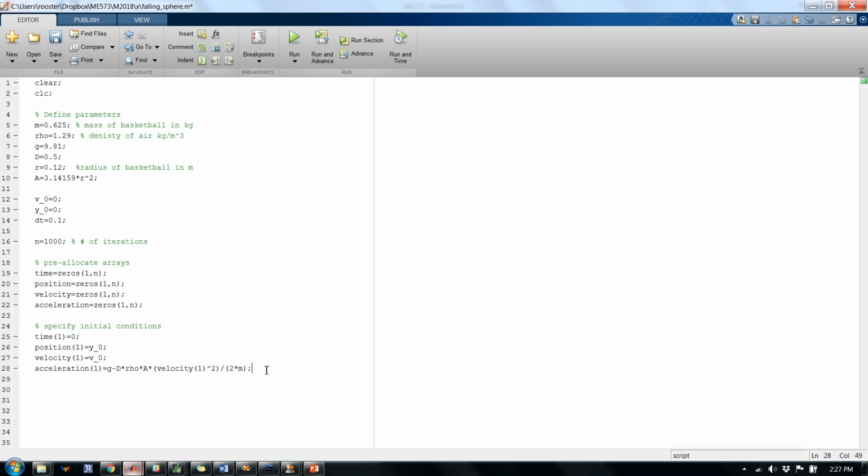Now we're ready to start this iterative process. Now the way you do iterations in a computer language is through what's called a loop. So I'm going to use the Matlab format and syntax for a loop.